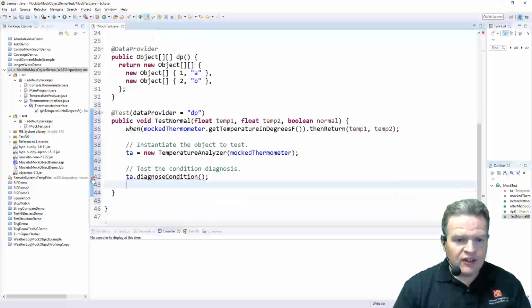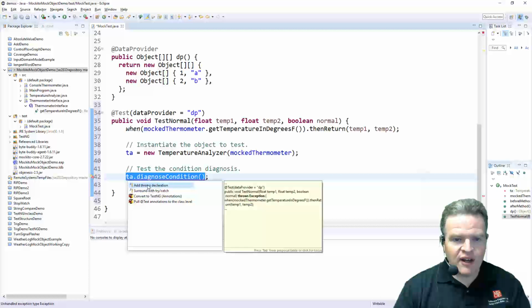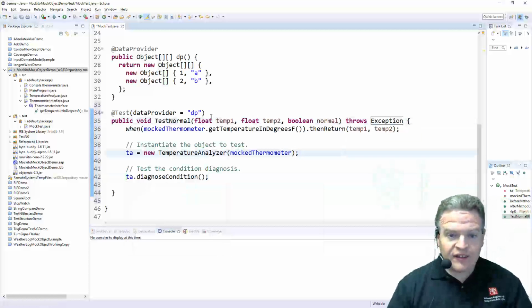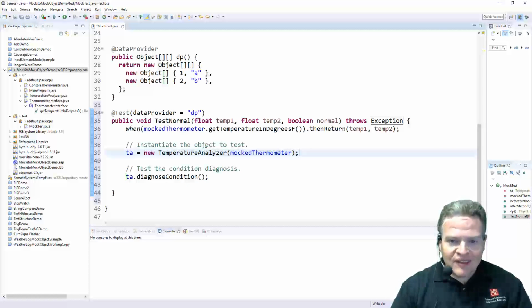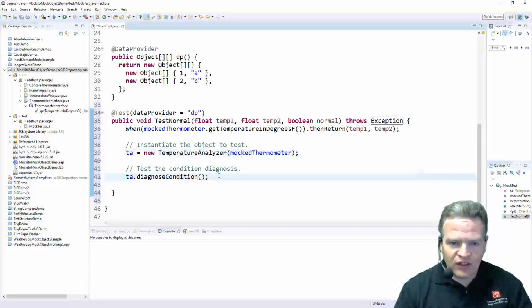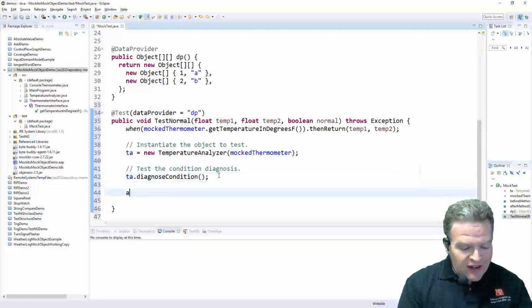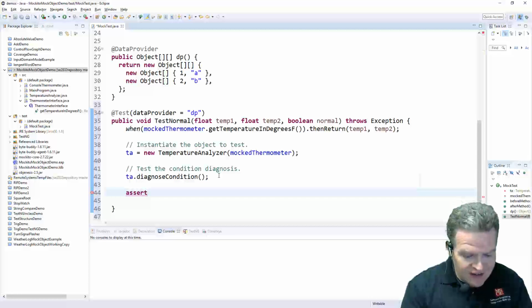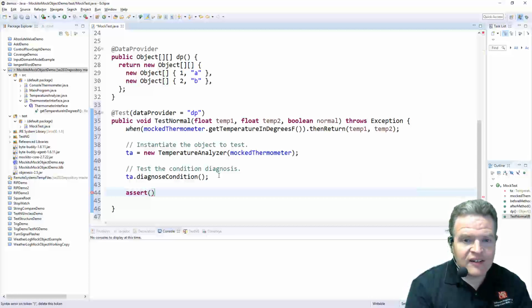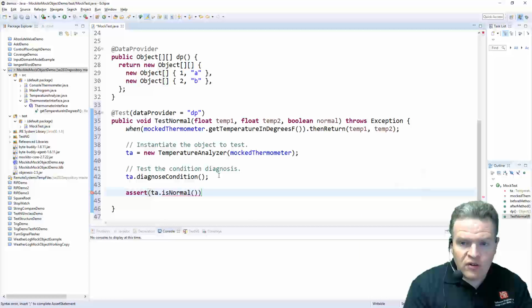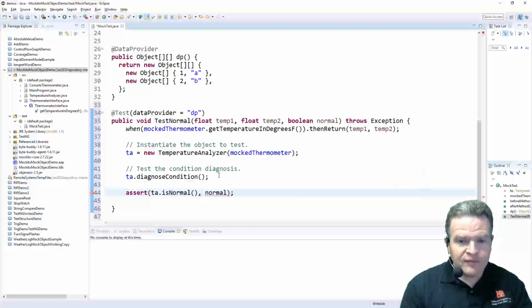So I will call TA dot diagnose condition. Now, the diagnose condition may throw an error. So what I'm going to do right now is add a throws declaration to it that indicates that this test normal may throw an exception. If it does, this particular case should be causing a failure. So I'm going to test the diagnosed condition, and I'm going to assert that TA dot is normal matches with what I'm calling normal being passed in.